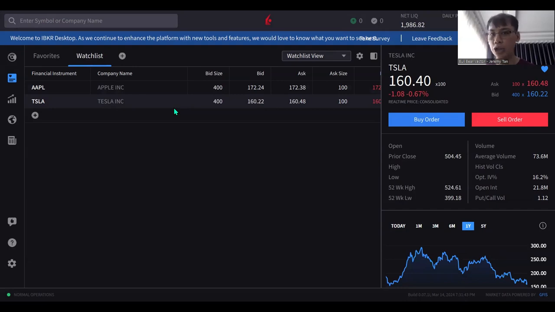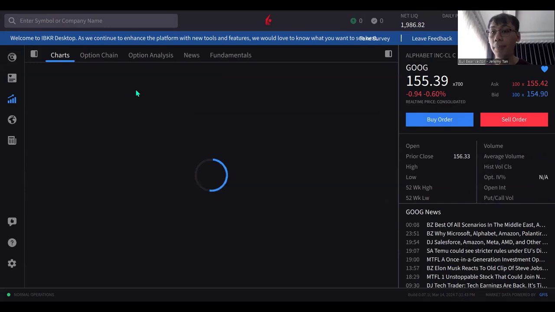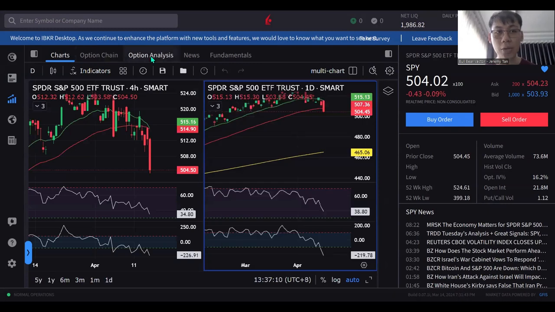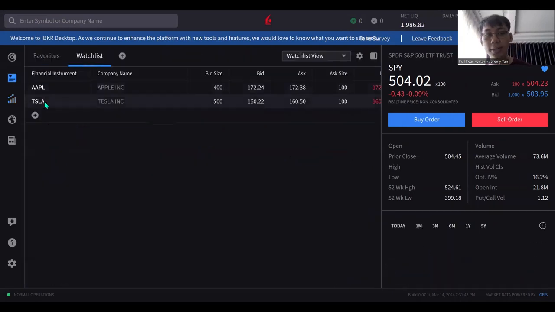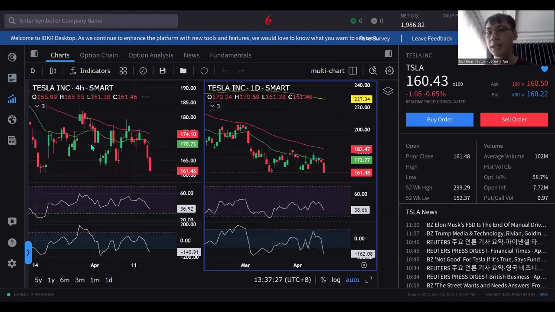So this is where I add a new watch list with potential companies that I want to trade. I can also go to the code, which is the place where I will find all the codes for the stock that I want to enter. I can go on to the charts, option chain, option analysis, news, and fundamentals. Say I am interested in looking at Tesla or Apple. My quick suggestion is to go to the watch list, right-click on it and go to code details. This is the fastest way to find the stock you want and then buy and sell it.